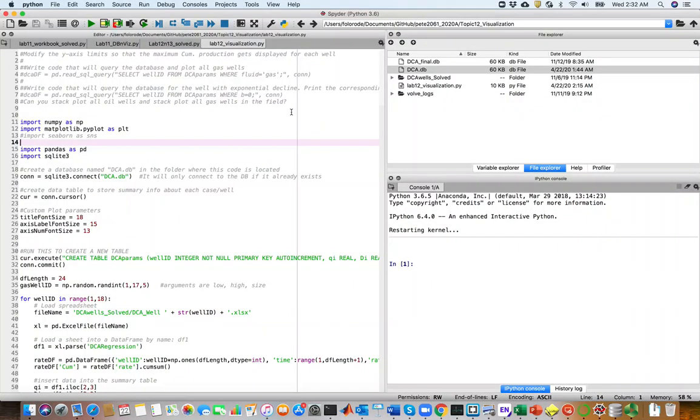visualization.py code. So it's very similar, or some of it is very similar to what you already did on lab 11. It just takes it a little further.